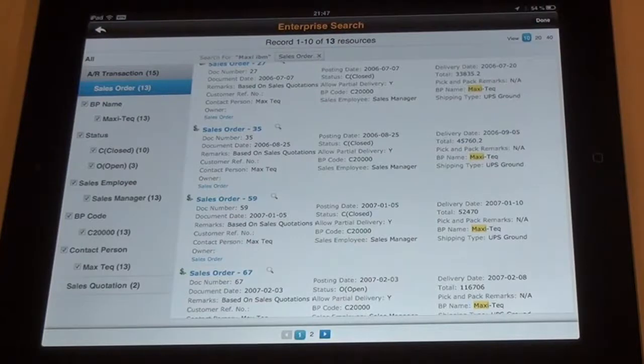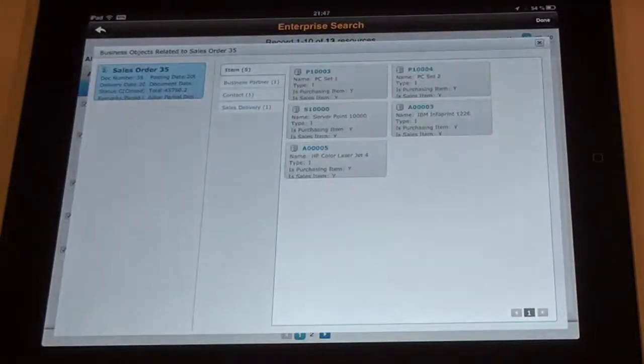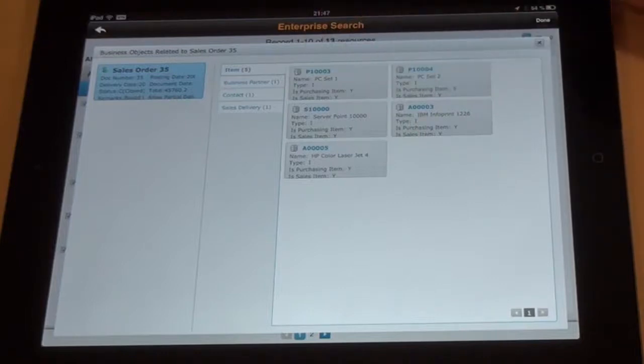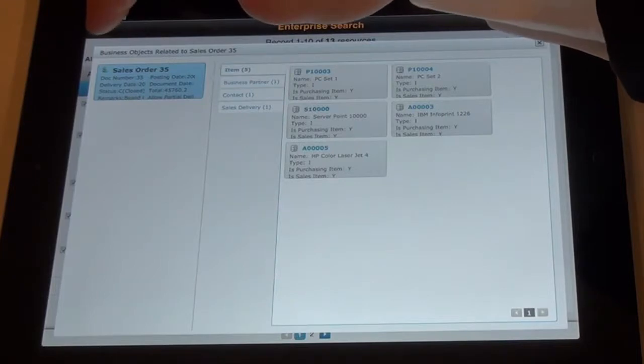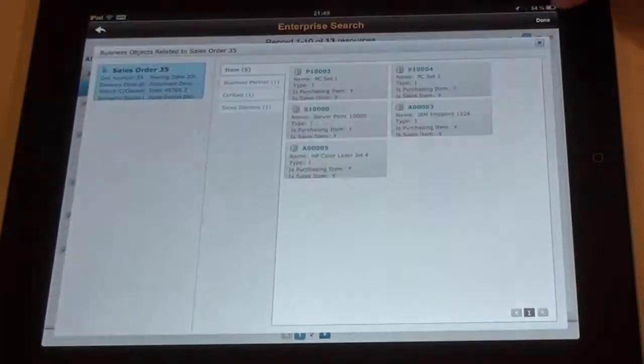By selecting the Sales Order Related Information button, you are presented with other business objects which are related to this particular sales order, like all of the items in the marketing document, for example. You can simply hide your results again or close your results by selecting the Done button.